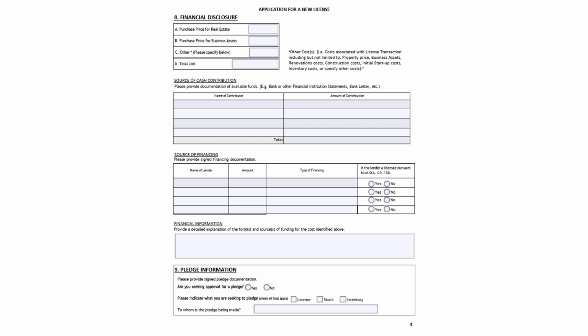Finally, provide a detailed description of the forms or sources of financing for the costs listed above. Please also provide a copy of the purchase and sale agreement for this transfer in the application packet.